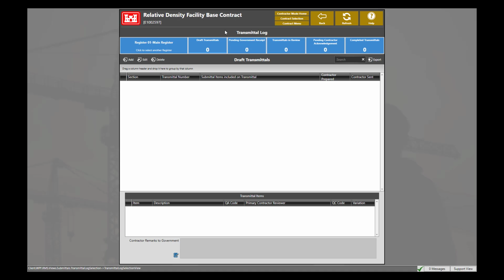We begin in the Draft Transmittal sections. We can view the different transmittals by clicking the blue tiles at the top. We can see the transmittals in pending government receipt, transmittals in review, pending contractor acknowledgement, and completed transmittals for this particular contract. To add a transmittal, you must be in the Draft Transmittal section, then click the Add button.